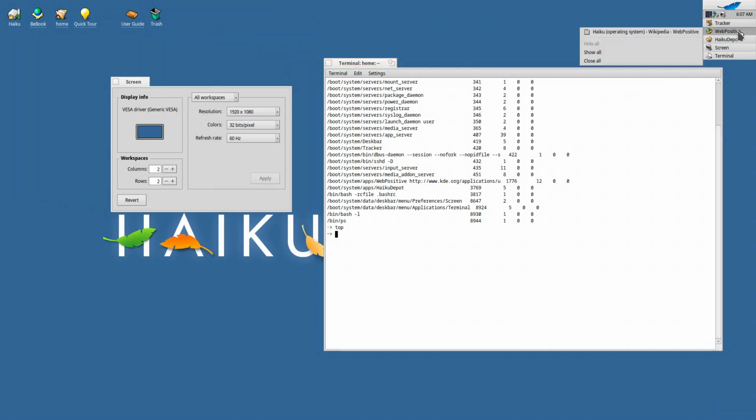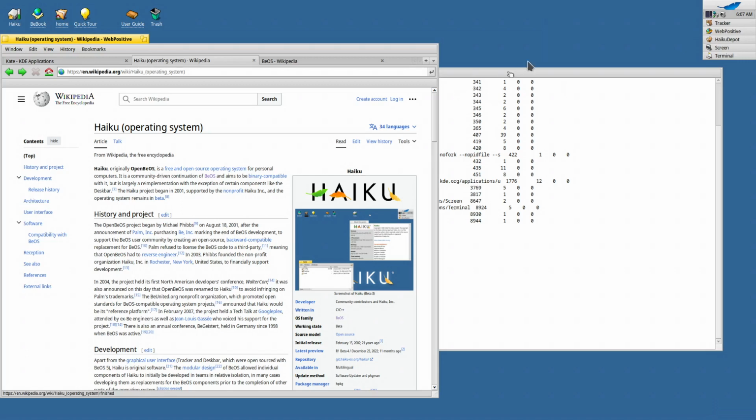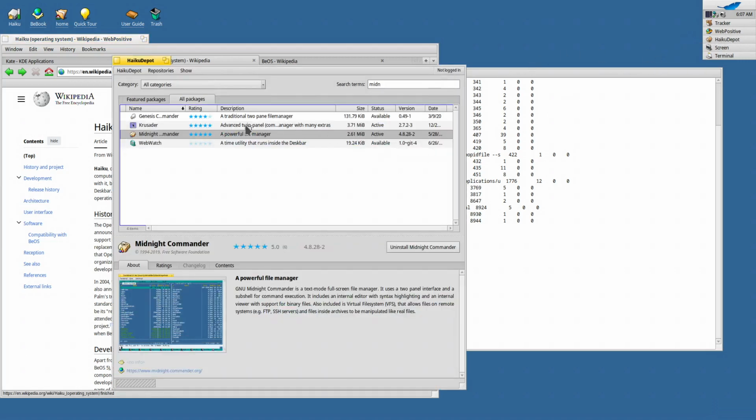And the app store, which is called HaikuDepot, contains very recent free software, including a recent version of the Qt framework, a recent version of KDE Frameworks version 6, and of KDE applications.